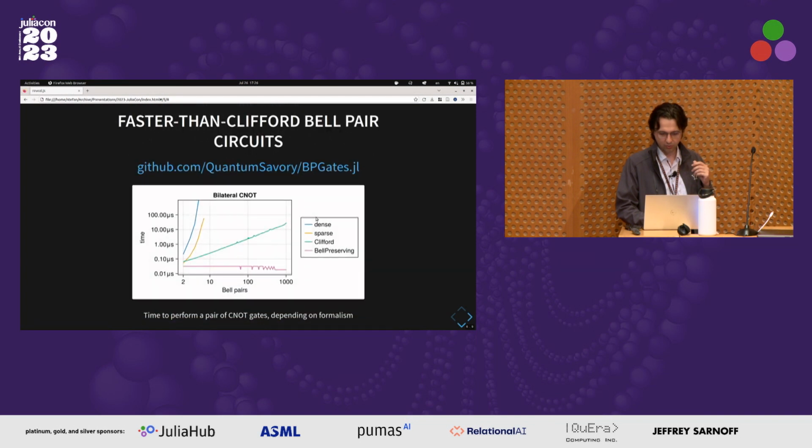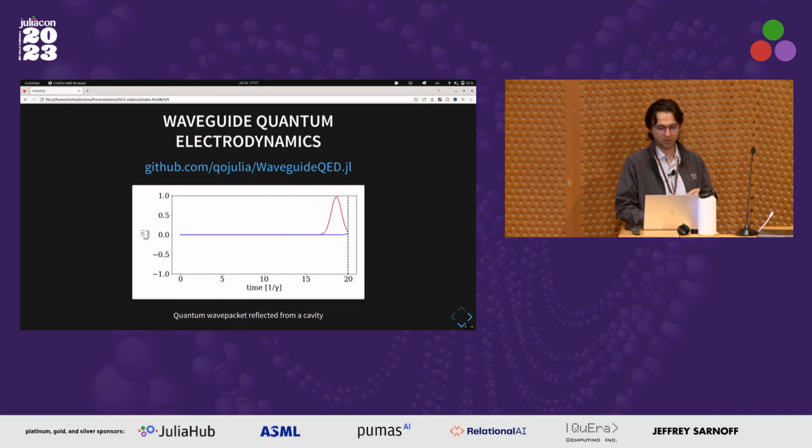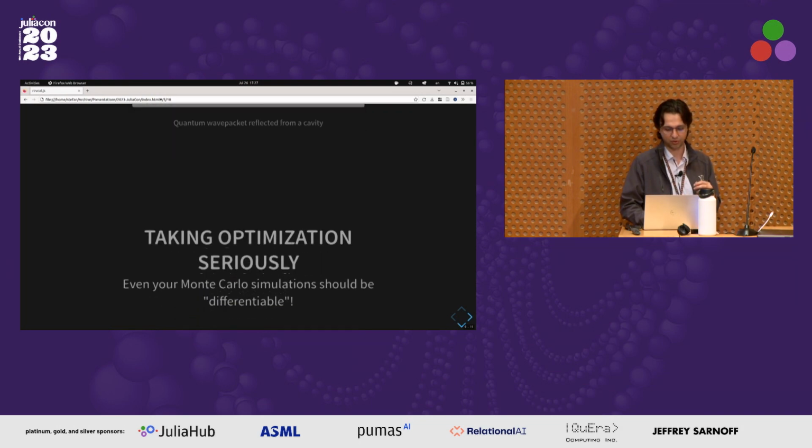And we have a package specifically for simulating entanglement distillation, which is orders of magnitude faster than any other option. We have now a couple of students working on extensions to the quantum optics.jl infrastructure.